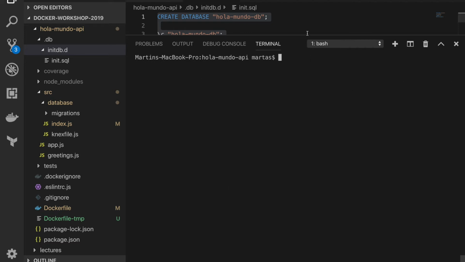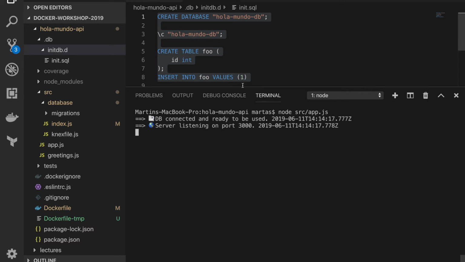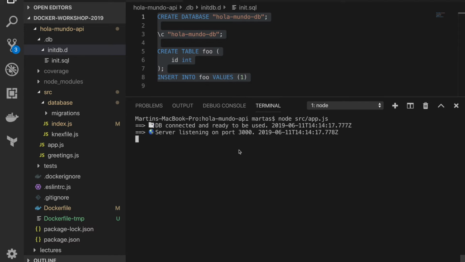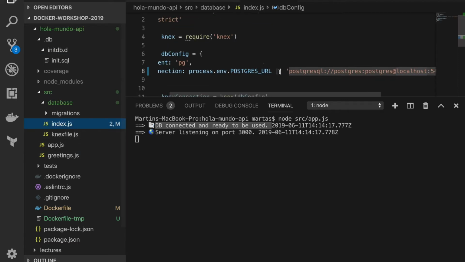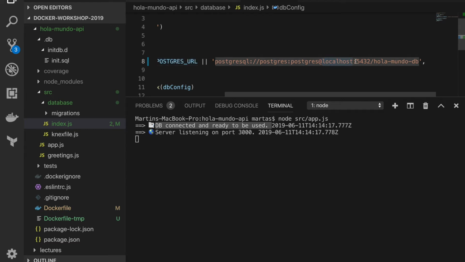So now, I think if we run this, source up, yeah, you can see that it works. This is locally, this is not in Docker. What we have Dockerized is only the database, but we're running Node inside the host machine normally. And it works because if we go to index, by default, if I don't specify this environment, it will go to localhost and the port. So it works. That's nice.